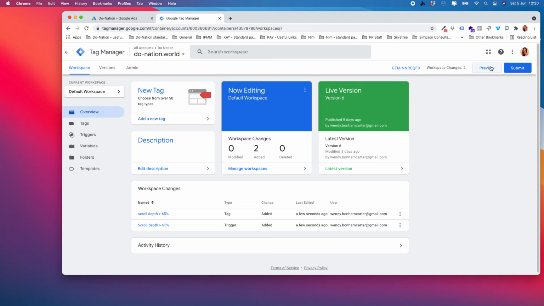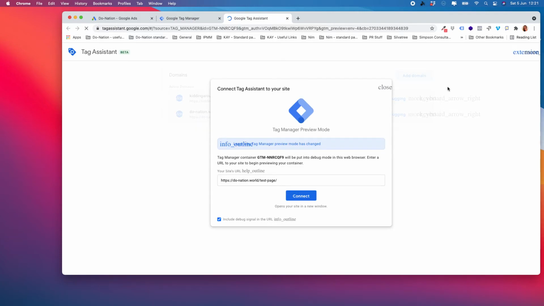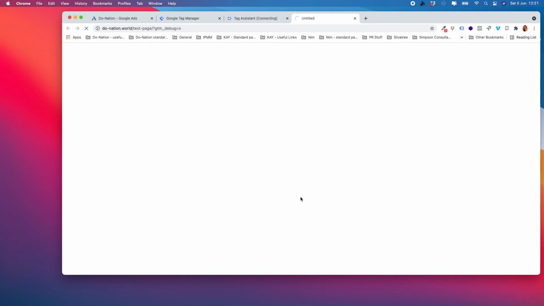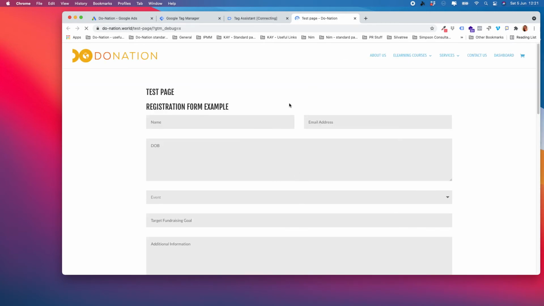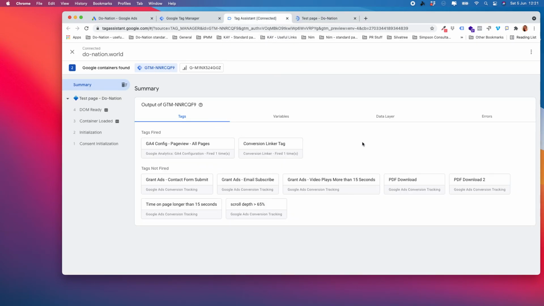And from here then we're going to enter the preview screen, which is going to load our Google Tag Assistant so that we can just check that this is working correctly. So let's connect those two together. Can sometimes take a couple of moments. So we've got our test page up here. That's what we've been running tests on. We can see here that it's showing now that it is connected. So let's have a look.